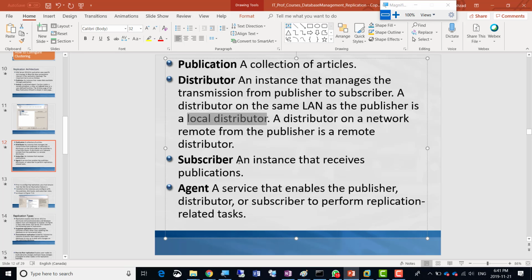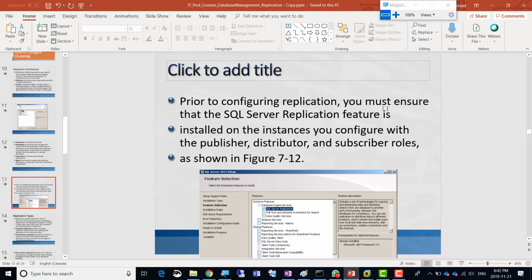Subscriber is an instance that receives publication. An agent is the SQL agent that I asked you about, that if it is not red, that's the only thing I need to know from you. It's a service that enables the publisher, distributor, or subscriber to perform replication tasks. So if the SQL Server agent service is disabled, no replication. SQL Server agent has to be running. Prior to configuring replication, you must ensure that the SQL Server replication feature is installed on the instances you configure as publisher, distributor, and subscriber. We confirmed it already.